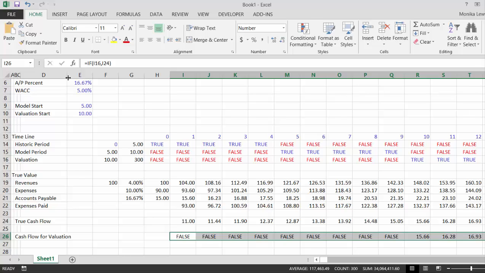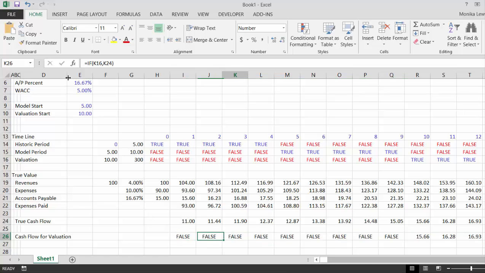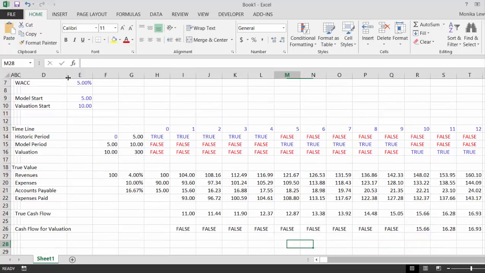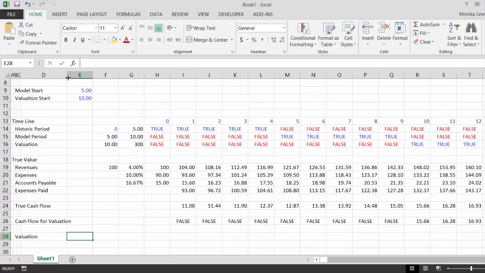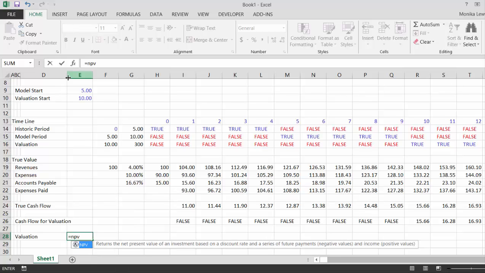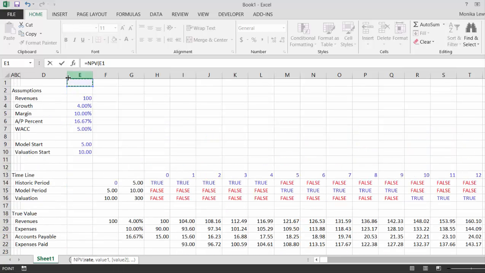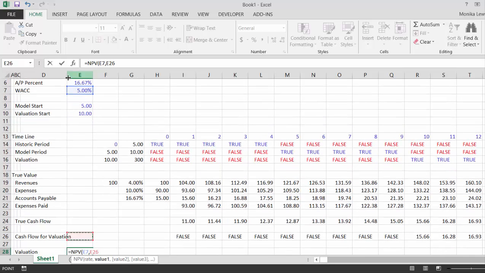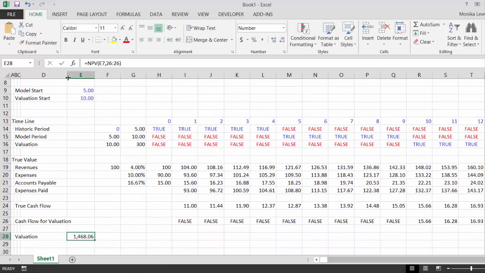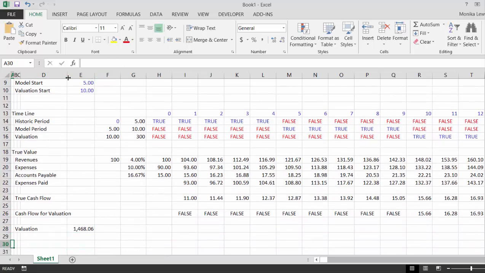Yes, it'll give the valuation at this period. If we put zeros, it would give us the valuation today. So if we want the valuation at this period, at our valuation date, then we do this and we put valuation. And we put equal NPV and go up to our WACC and we click on the entire thing. So that's our true valuation.